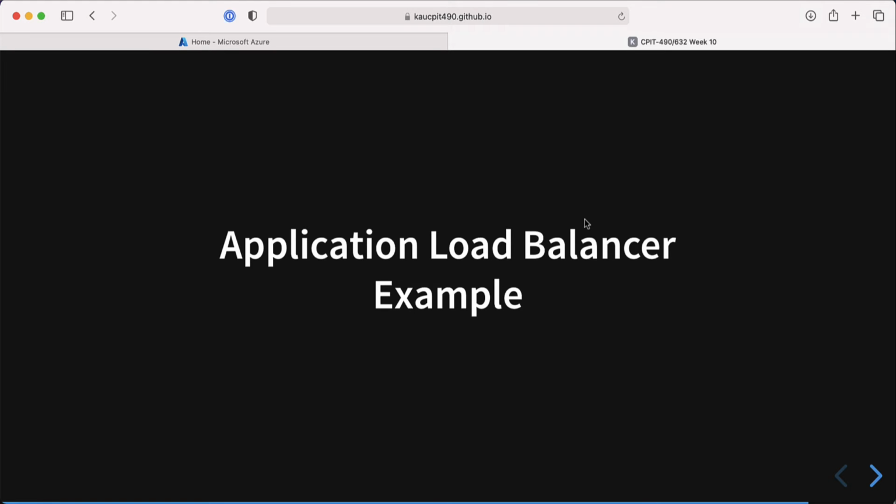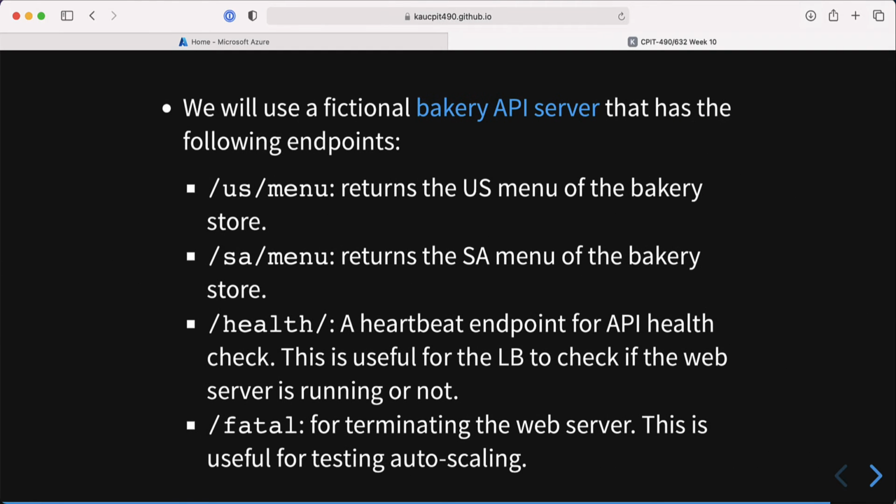All right, we're going to look at the application load balancer. It's a layer 7 load balancer, and we're going to set it up with an application, an API. So we will use a fictional bakery API server.